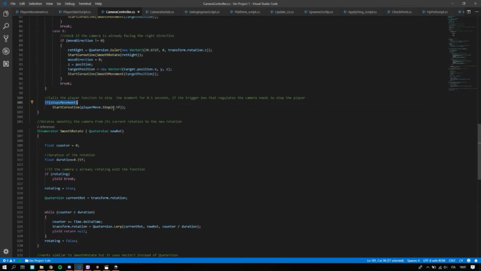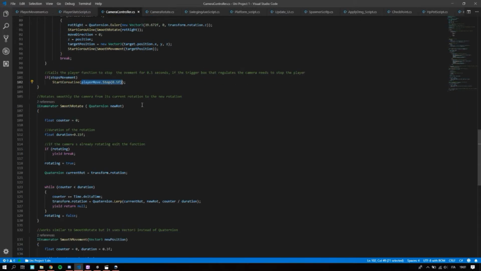Here we check if it stops. After that, we check if it stops movement, and if it does, we call the player move.stop function with the amount of time we want to stop.